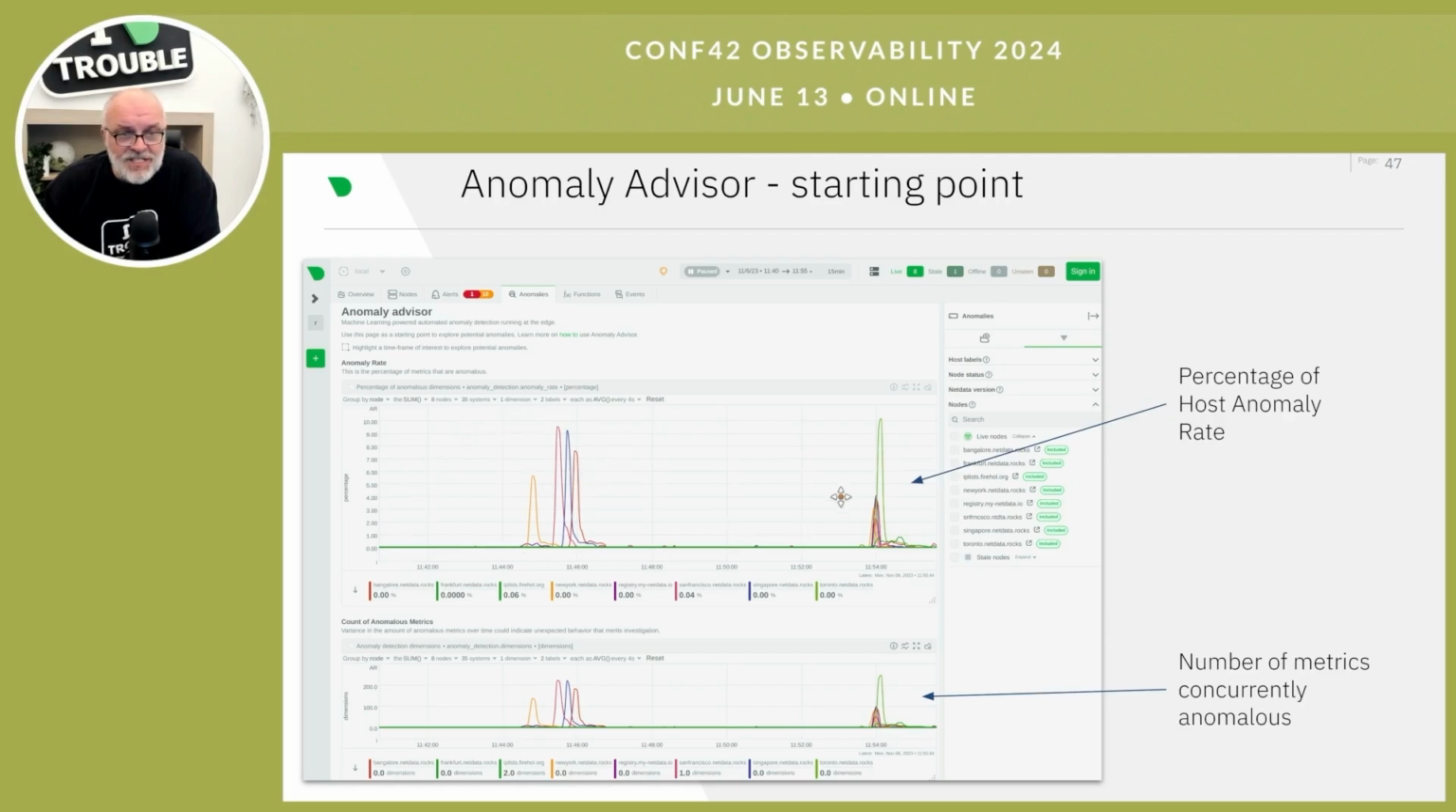If you see this chart, every dimension of this chart, every line on this chart is a node. And you see that anomalies, even across nodes, happen in clusters. So you see here 4 nodes concurrently. You see here one very big spike for one node, but other nodes concurrently had anomaly spikes.